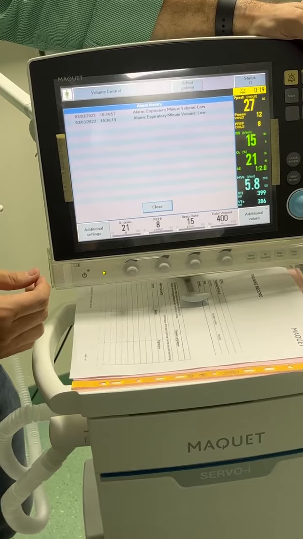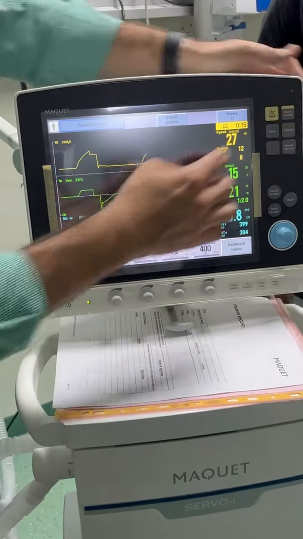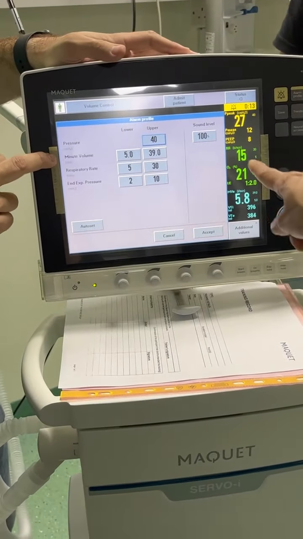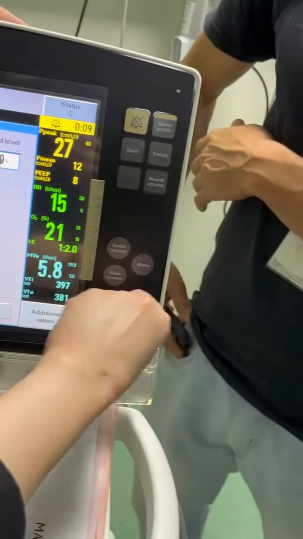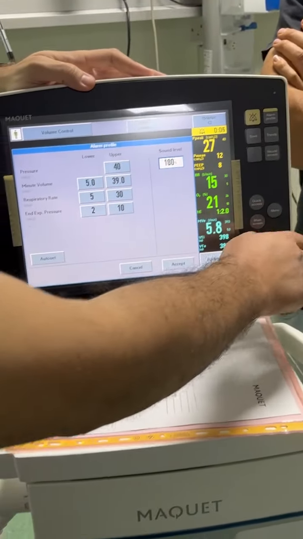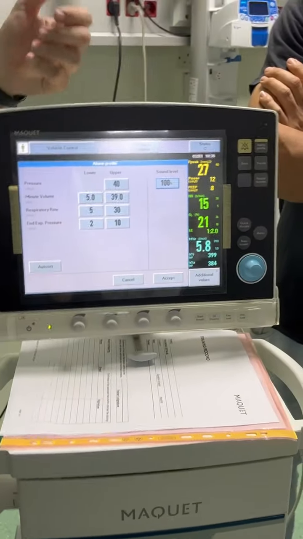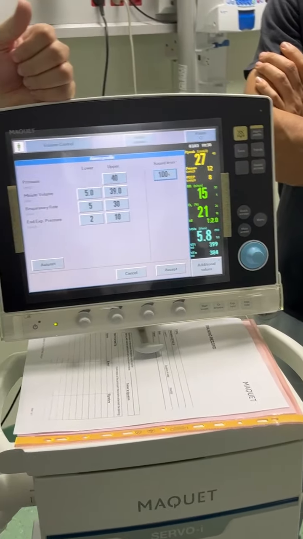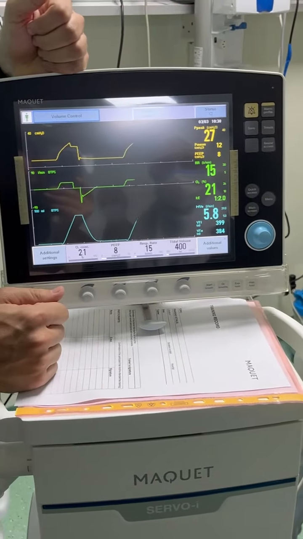Alarm volume, from where? Sorry? The alarm profile, volume, sound level. Alarm volume, it's sound. Yes. So everyone will hear it. Yes, it has to be heard. That's why they call it alarm. Everyone should be alarmed. Okay, and click accept.